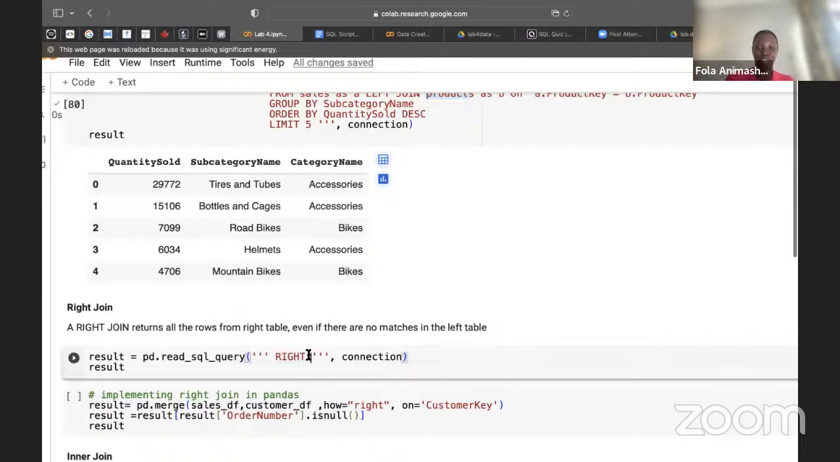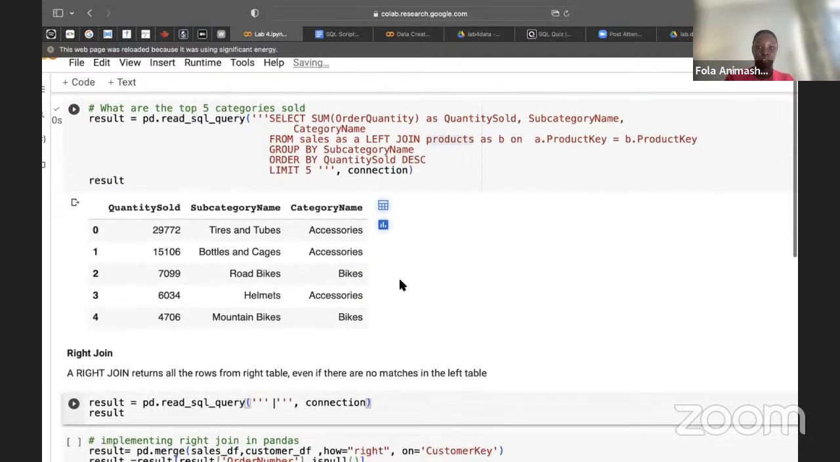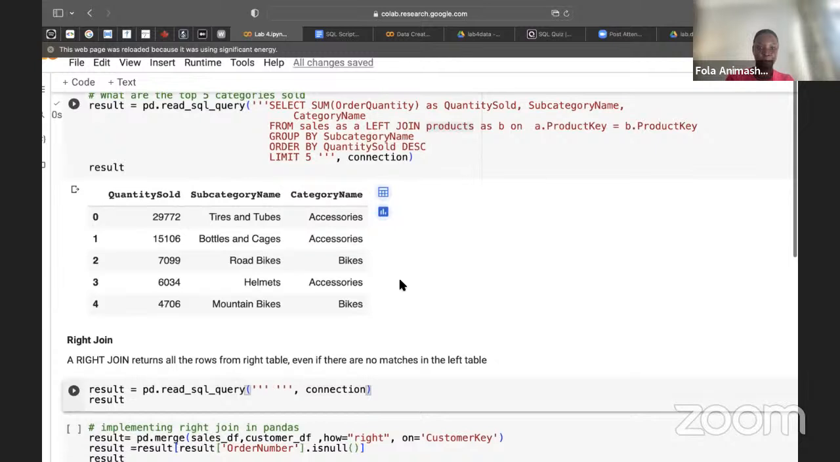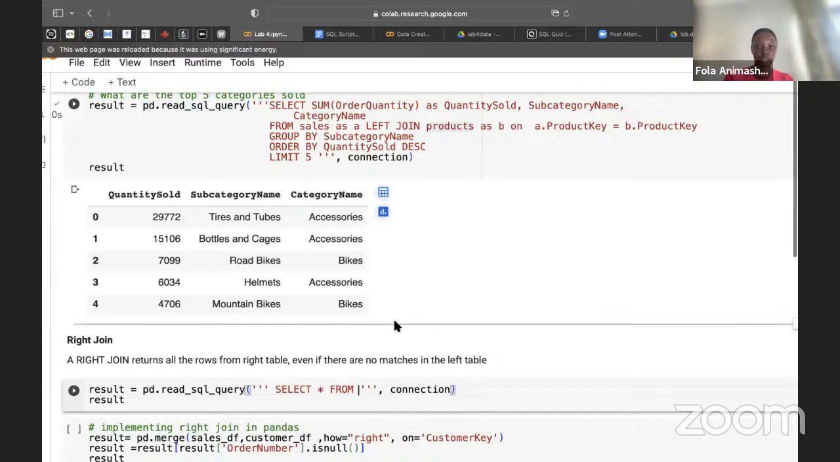So let's try this example. Select star from products.